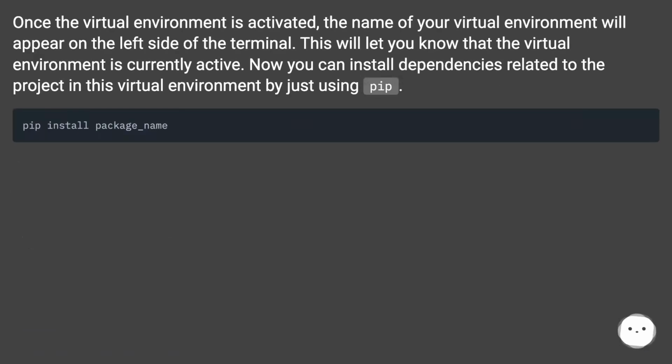Once the virtual environment is activated, the name of your virtual environment will appear on the left side of the terminal. This will let you know that the virtual environment is currently active. Now you can install dependencies related to the project in this virtual environment by just using pip.